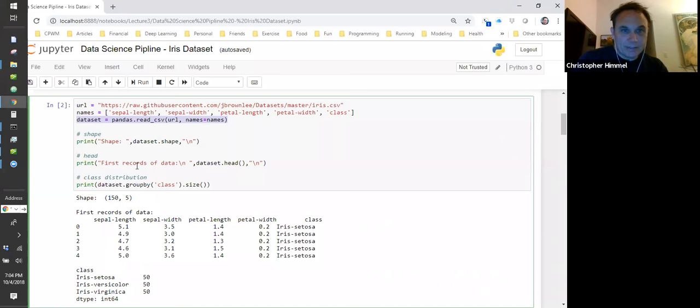Then I'm going to print the first few records of it. So this is what I see when I run that command. First 5 records. And this first column is just a number that's assigned, starting with 0, to each line in that data set. Data frame is what it actually is.